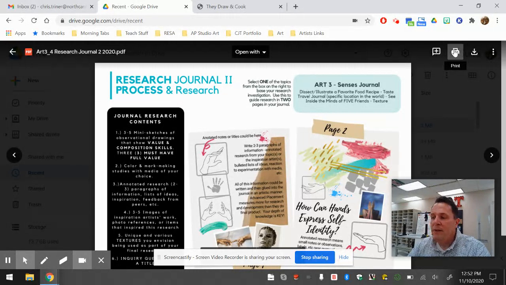And the third one is about texture: inside the minds of 5 friends. I want you to illustrate the faces and heads of 5 different friends. And then coming out of those heads, I want anything you could think about that relates to those people. But it should have a lot of texture.